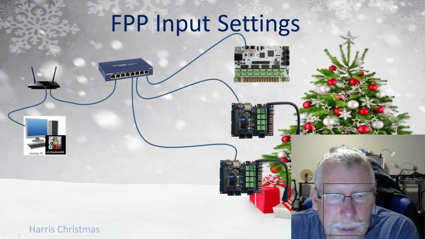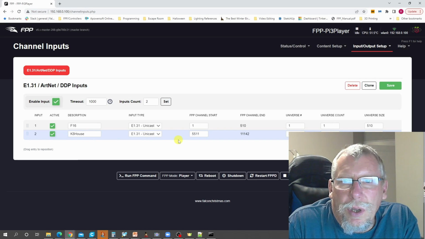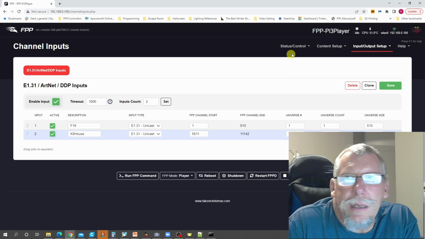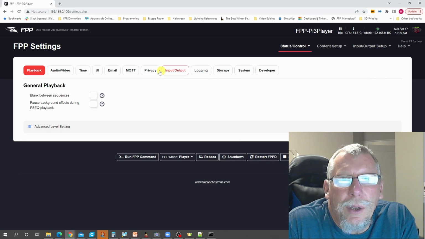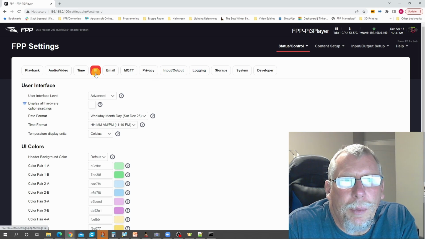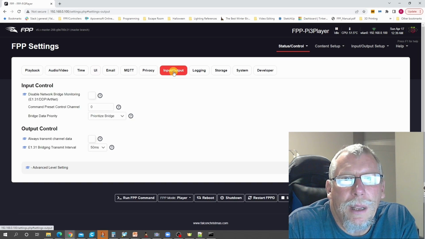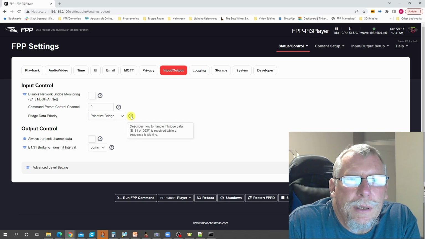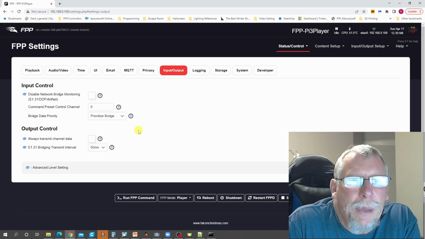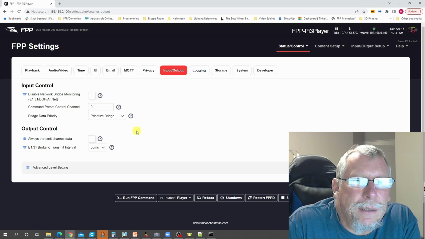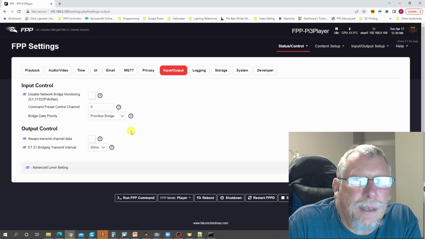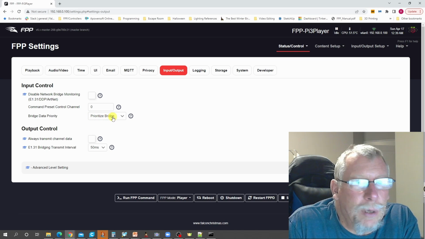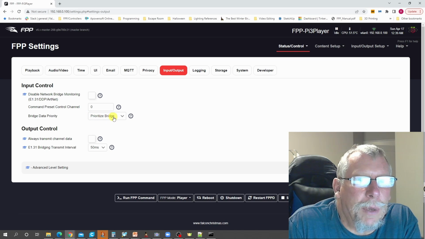One thing I want to go over is you want to set your bridge priority. What that is, you can go to FPP settings, and go to input output, and you have to be in the advanced user interface level to get the input output. Go into the input output, and the bridge data priority tells you how to handle the bridge data when it's received. So if there's a possibility that you're going to be playing a sequence or testing from xLights, that's going to be bridging. So you want to set what the priority is with that. In this case, these devices in this situation are just going to be using bridge data. They're not going to be using anything else, so you want it to be prioritized bridge.